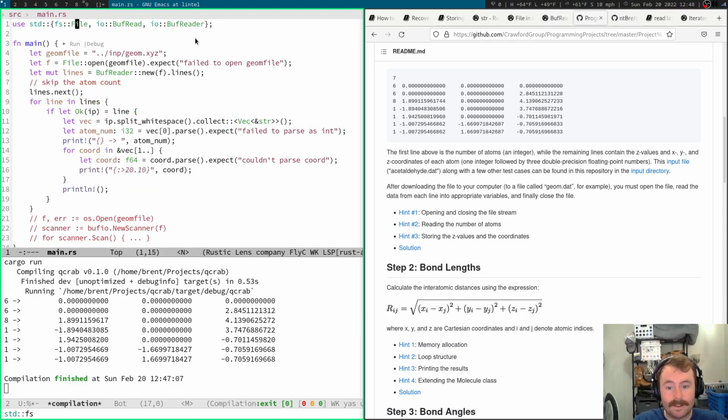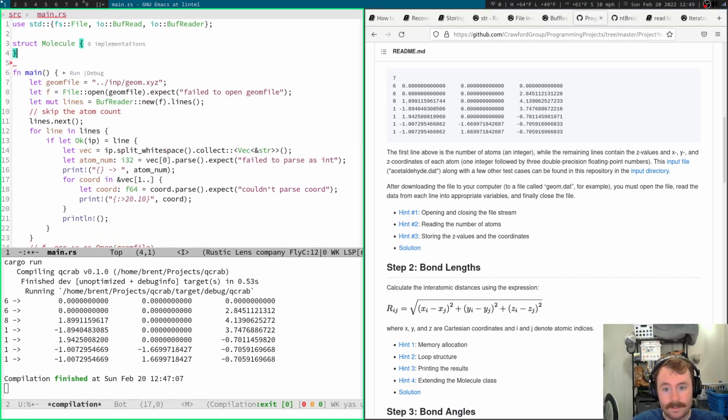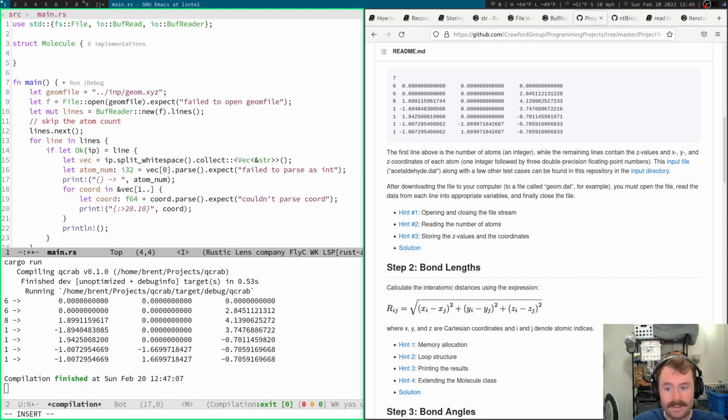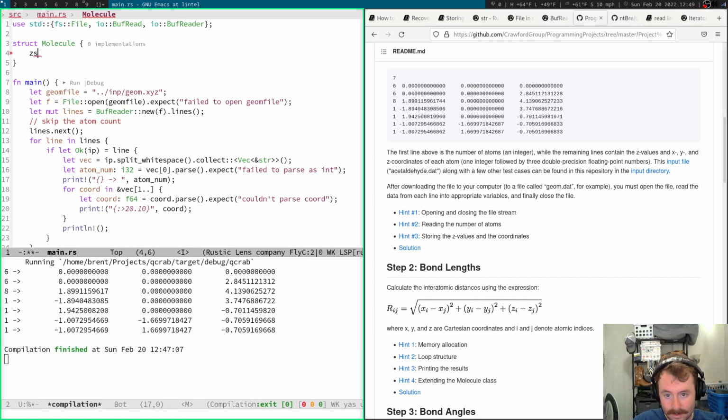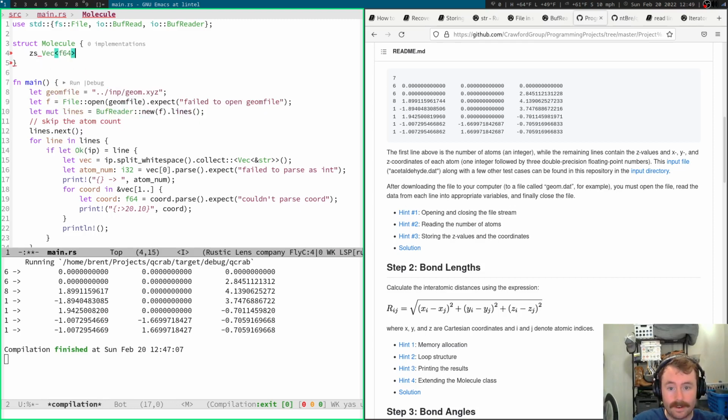Okay. So I did make a test module. So the idea here is I probably want some kind of molecule struct. So let's do struct Molecule. So I'm just going to make a list of Zs. These are going to be, oh god, how do you do it? Vec F64. Is that how I do it?